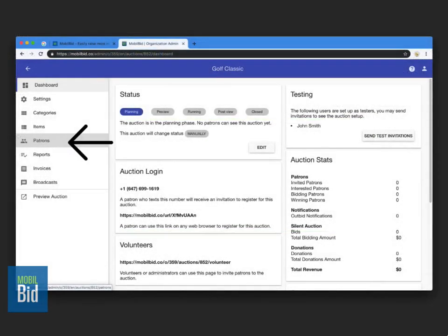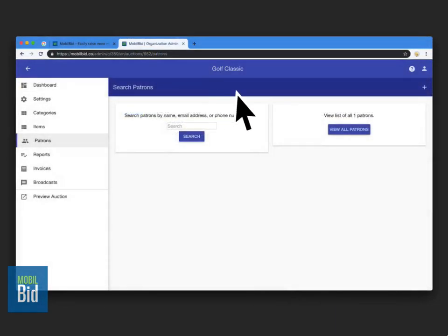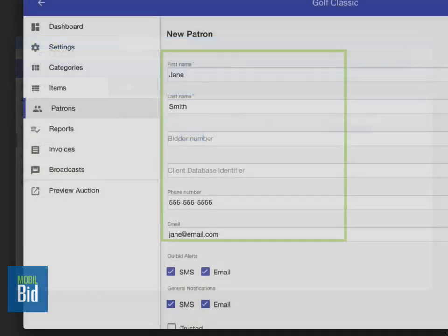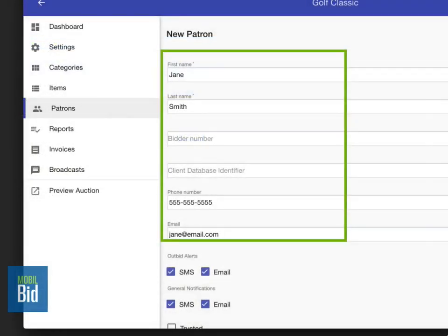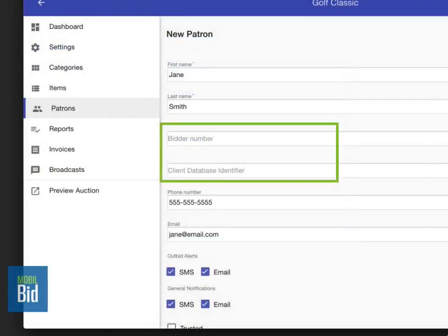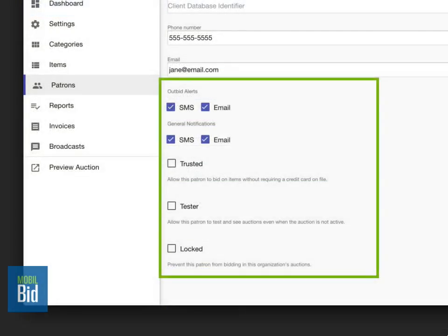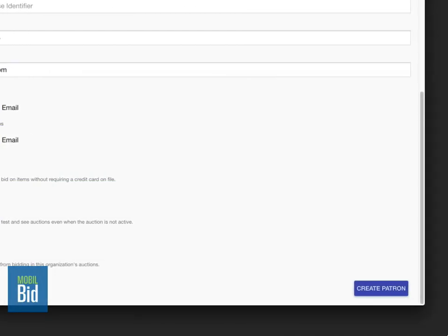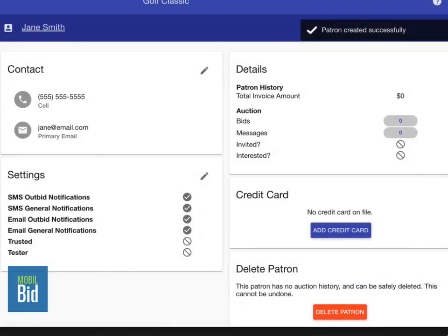To add patrons one at a time, click on Patrons. Then click the plus icon. Now you can fill in the information for each person. You can leave bidder number and client database identifier blank. Check the desired boxes. We recommend the current settings. And click Create Patron when done to save. Here are the details of the patron you just created. You can use the same process to create as many patrons as you wish.